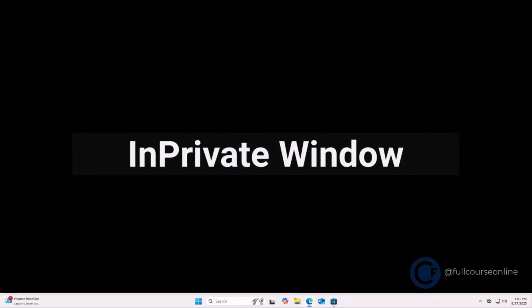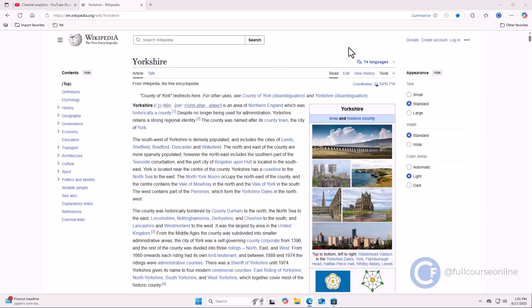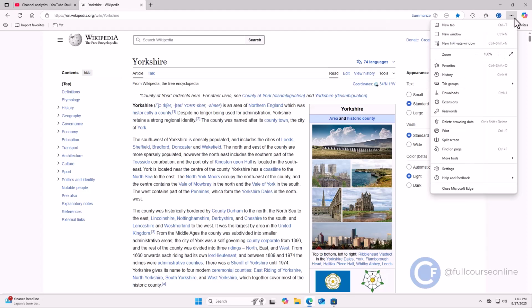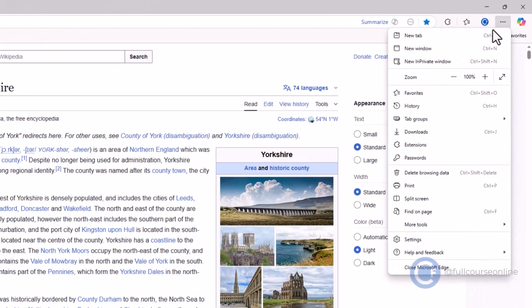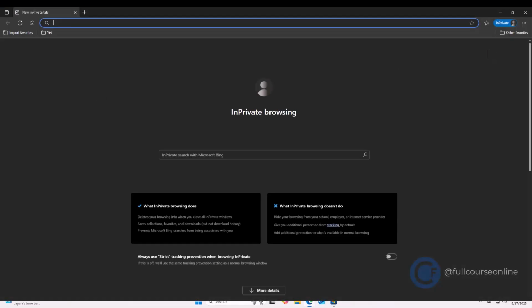InPrivate window. InPrivate browsing is Edge's private mode. Open InPrivate browsing by clicking three dots at the top right side. And select New InPrivate browsing window. This will open a new Edge window. You can also open an InPrivate window with Ctrl+Shift+N.